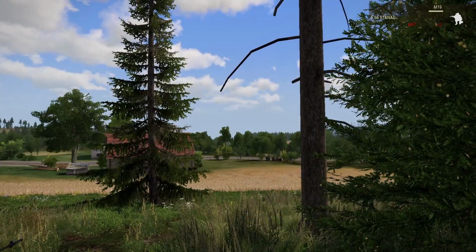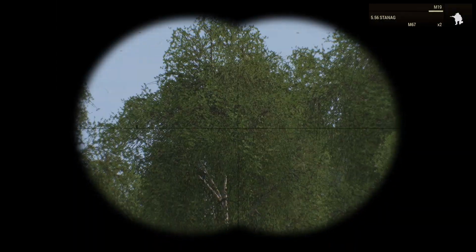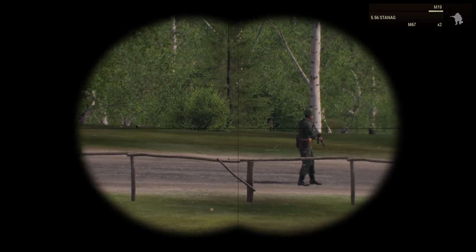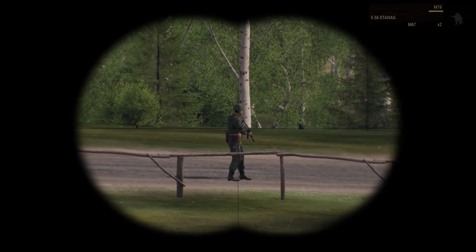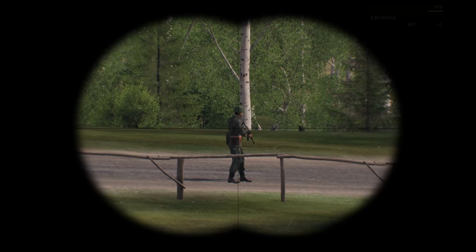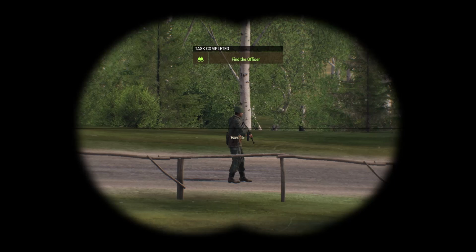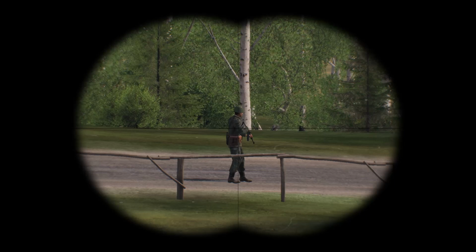I equip my binos. I grab my binos and then point them directly at the officer, and then I press T, and then you see the Find the Officer task is completed, and then execute. And that's how to create a mission about being a spotter instead of being a sniper.